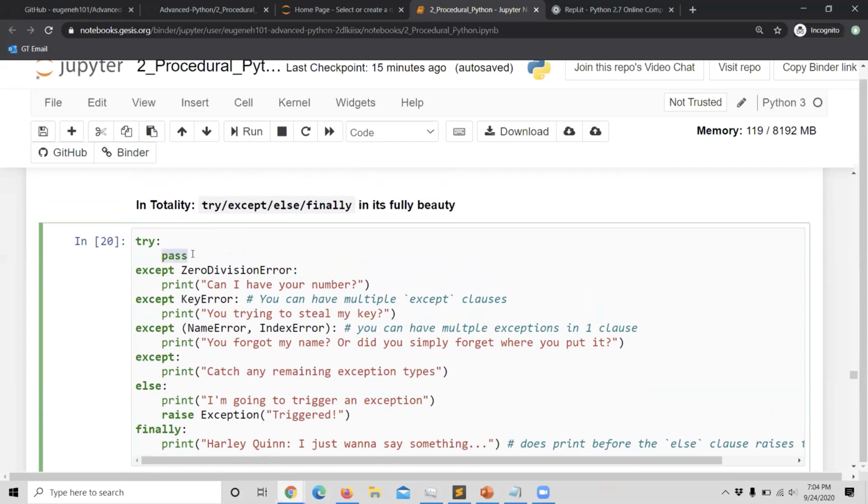All right, let me walk you through it. So I do a try, and the pass is just a no-op, so no operation here. None of the exceptions are triggered, but here I'm showing that you can catch multiple exceptions. You could intervene for a zero division error, for a key error, and you can simultaneously intervene for a name error and an index error. And if there are any other exceptions that were not previously caught, you use a bare except here, which is not ideal, but if there's another exception that you didn't anticipate, you can catch it here and then print this thing.